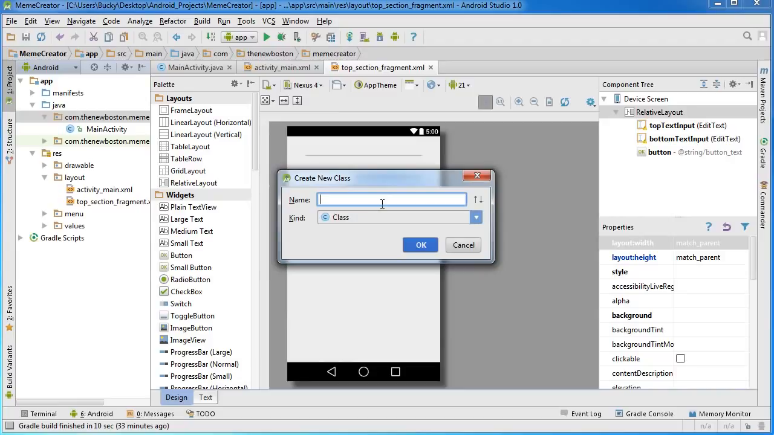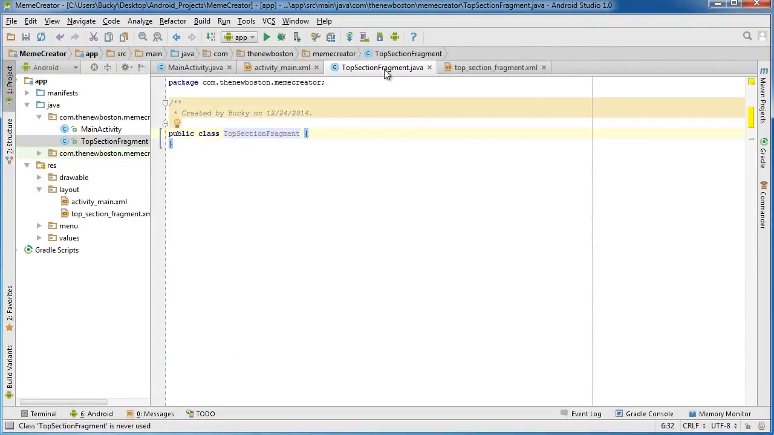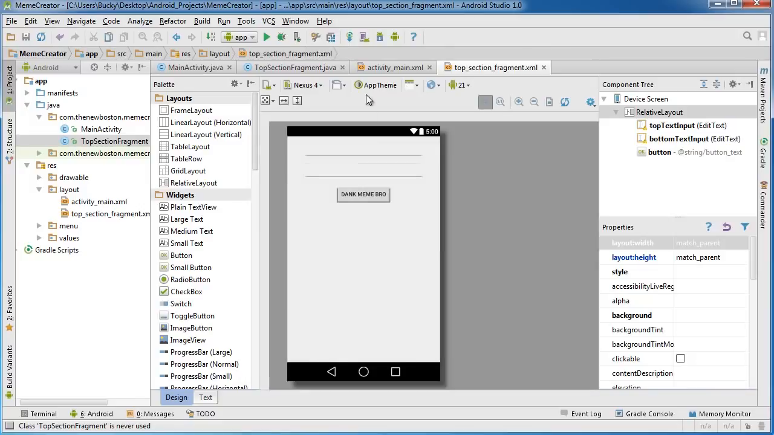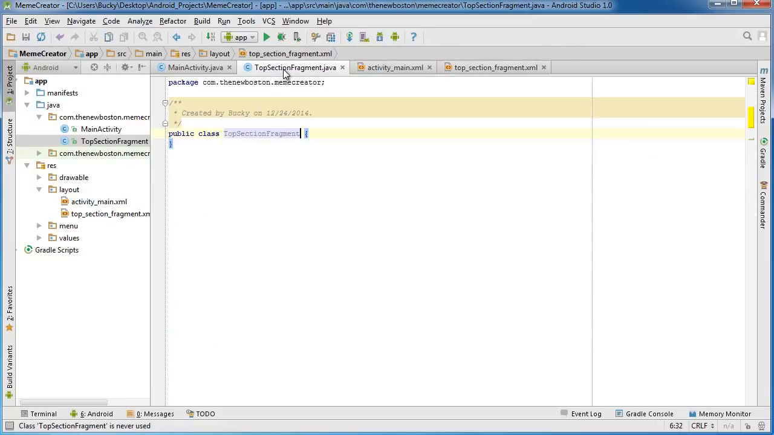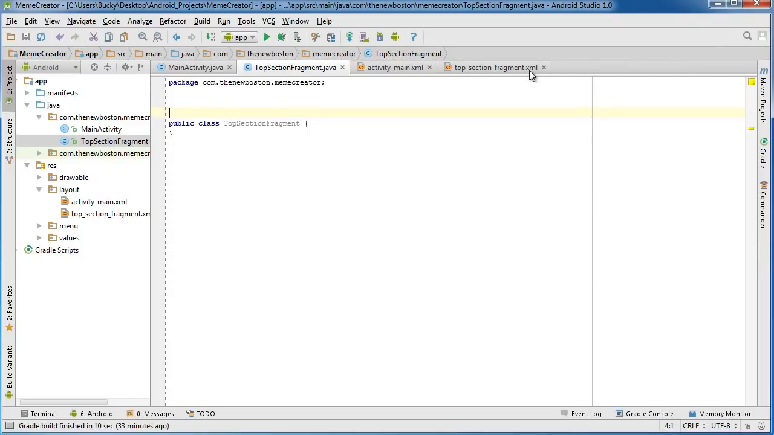Now for the name of this, I'm going to name mine TopSectionFragment. Looking good. Hit OK and check it out. And actually what I like to do is arrange all my Java files on the left and all of my activity or layouts on the right. Alright, so this is a file that I just created, and of course I don't need that stupid comment, but what we actually do need to do is import some stuff.